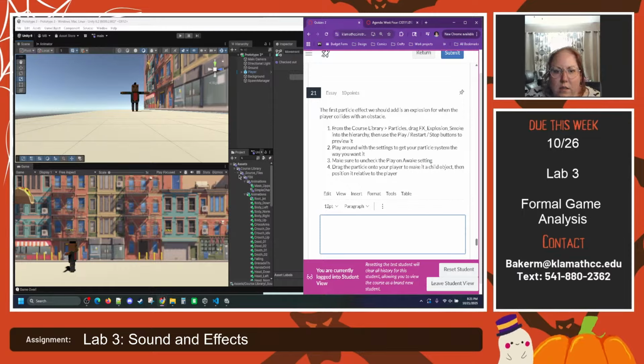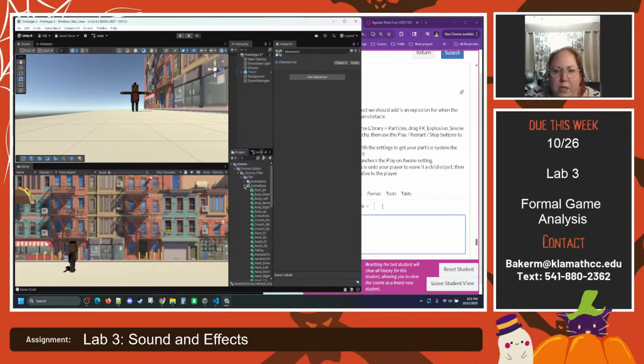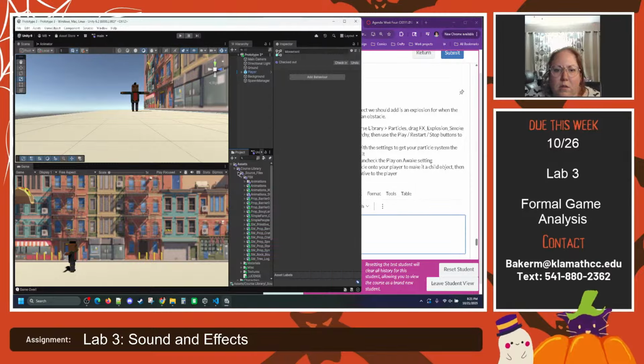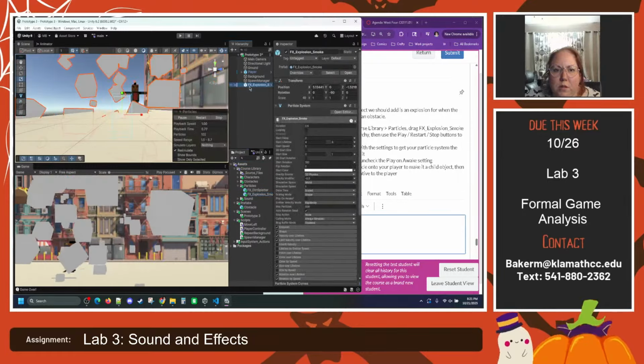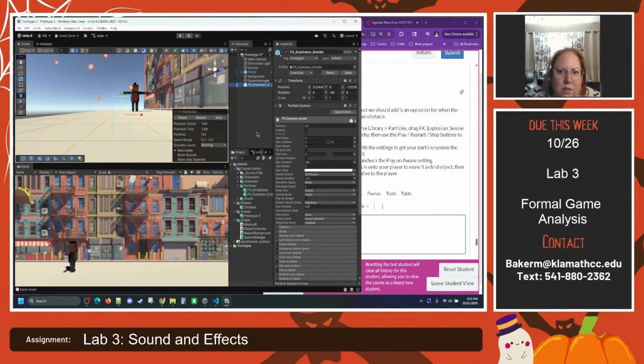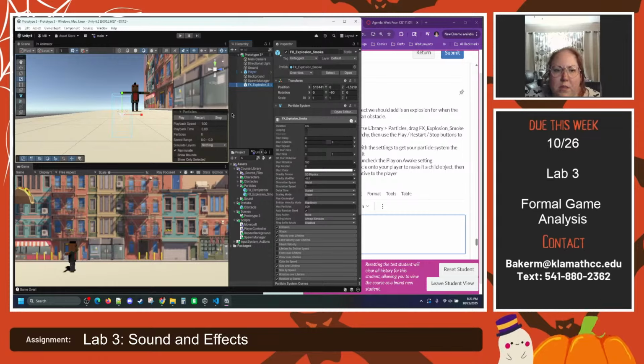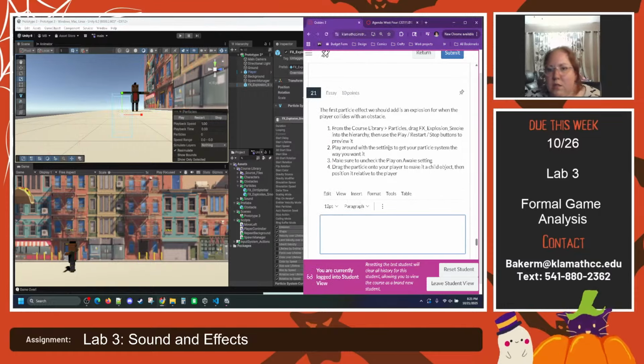Oh yeah, we don't want animations. Course library particles. Alright, we are dragging out the explosion smoke. Cool. So you can use the play and pause buttons. Oh, sorry, play is restart, stop. So restart, stop, to preview it.